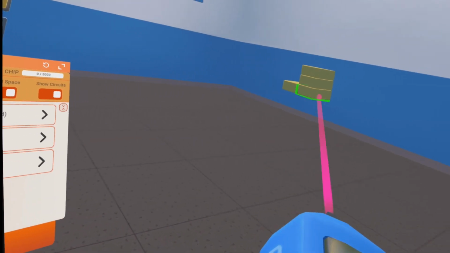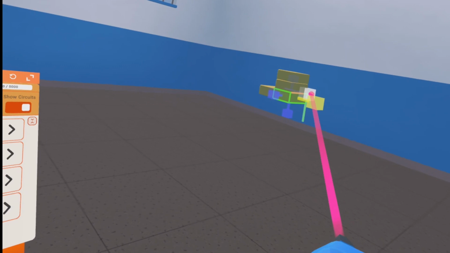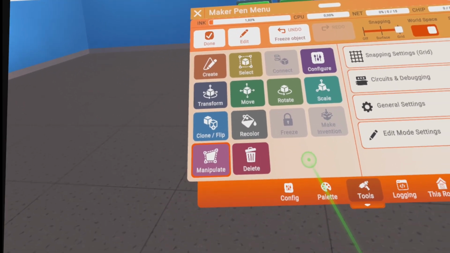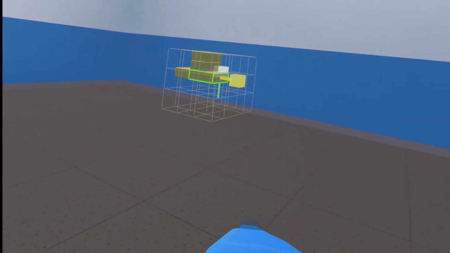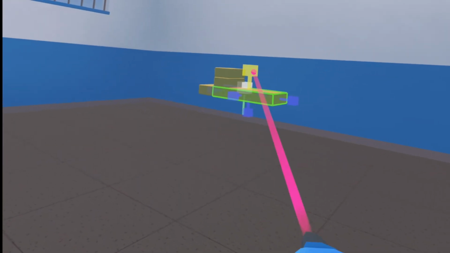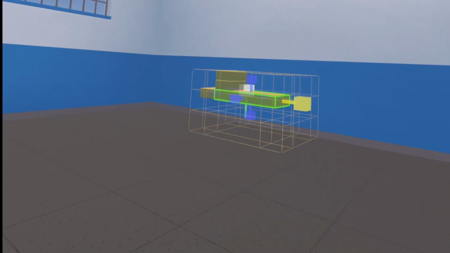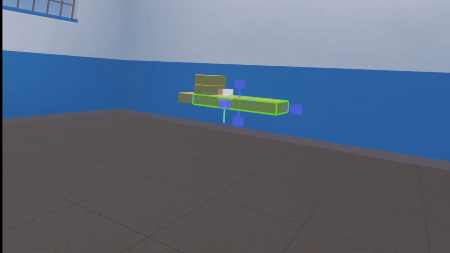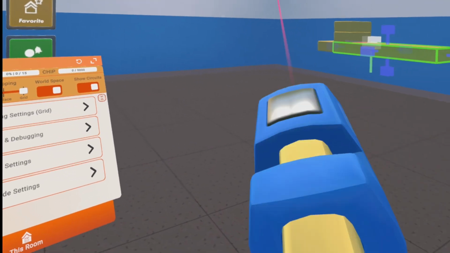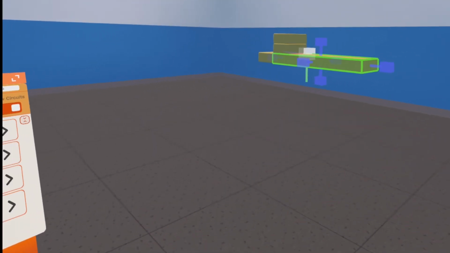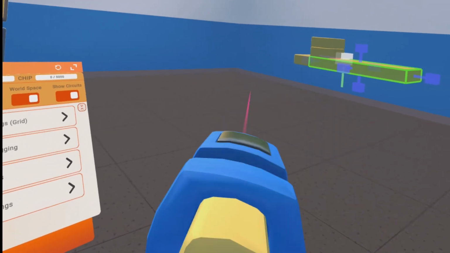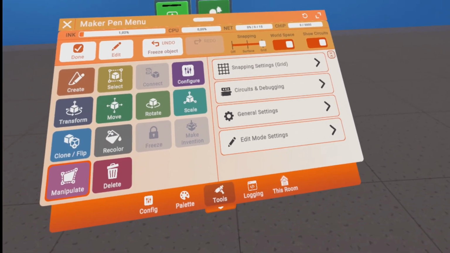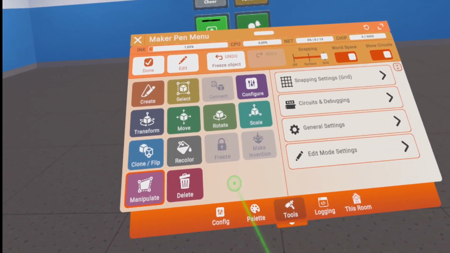Manipulate. This is something you will need especially for tubings and stuff. It's kind of the same as transform, but if you have a tube object that has different points, then you can individually move the points around a little bit and do some precise interaction with it.